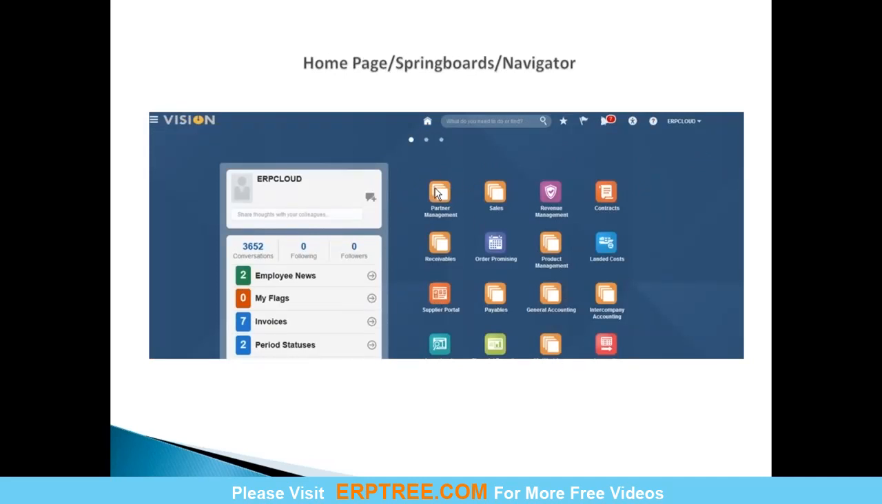This is the Springboard, from here you can connect directly to a specific function through shortcuts. So if you want to go to payables, you can click on that here itself. It will open invoice payments. You'll be landing directly on the respective pages, invoice workbench, payment workbench.